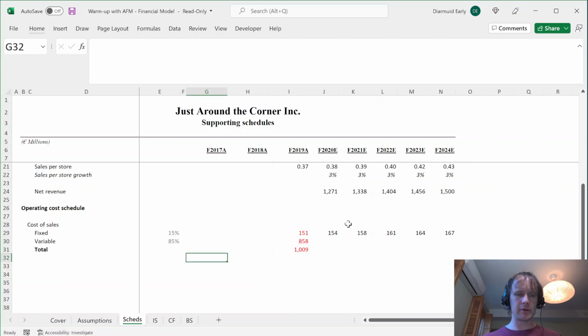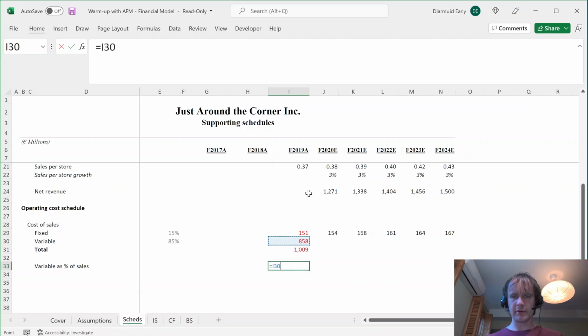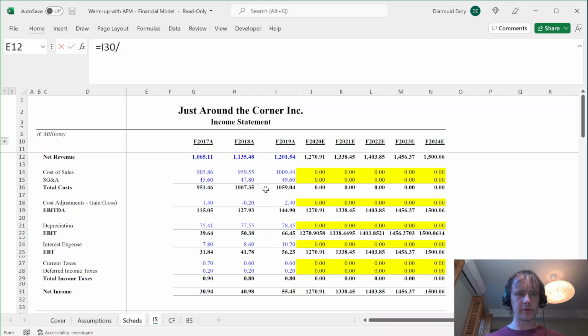And then variable as percent of sales. Well, fine, I can just reference them on the other sheet. I was looking up here because I thought I might have net revenue there, but I only have it for the projection period. Yeah, I'm fine with that. So cost of sale now as a percent of net revenue.